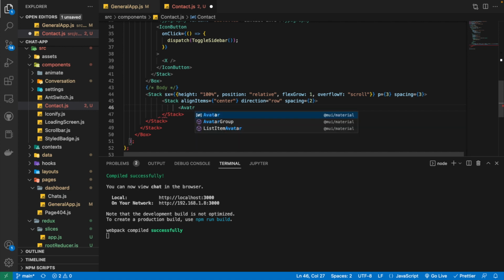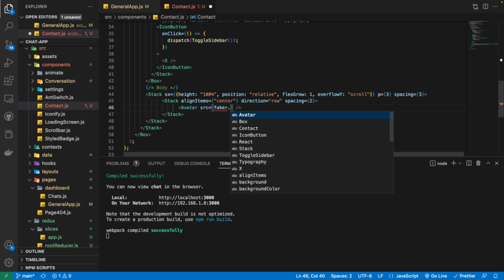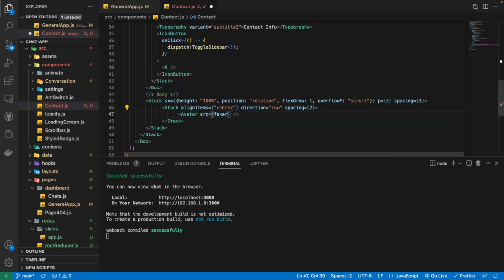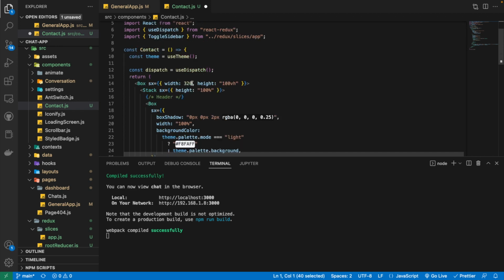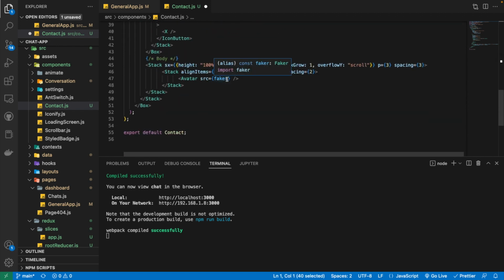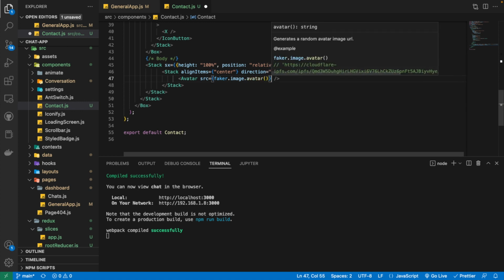So for that we can use this built-in avatar component from Material UI. We just need to provide it a source, okay. Now as you already know from the previous part, we can use the faker library here to just render an image, okay. So let's first get this faker library imported here. So just like this, you can also import this faker library from the faker.js package that we are using in our project. So after importing this faker, we can call image on this, and then I can call avatar and call it just like this.